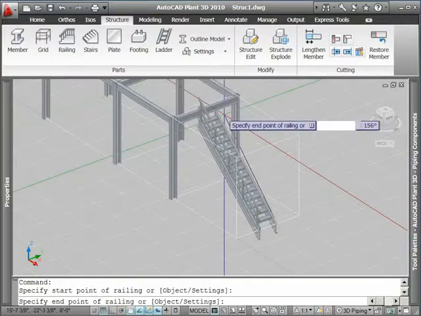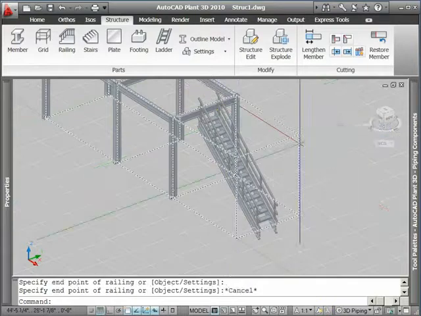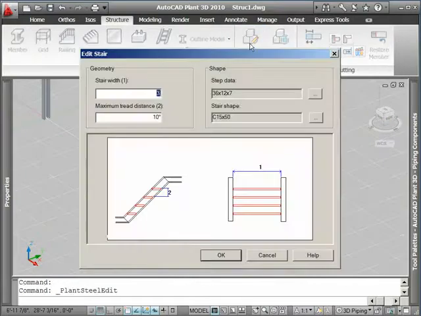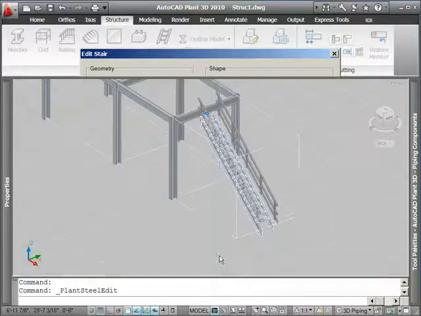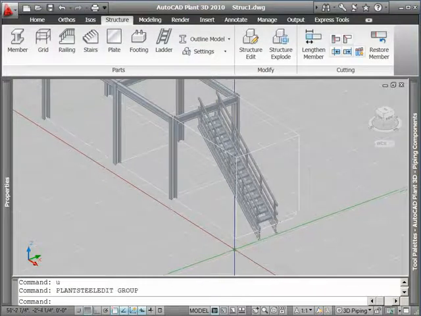As with other structural members, you can use the structural edit command to change any of the placed items. We could, for example, change the stair width from 3 feet to 2 feet if we wanted to. And pressing OK would update the size of the stairs in our model. I'm going to undo this command to get the stairs back to 3 feet in width.